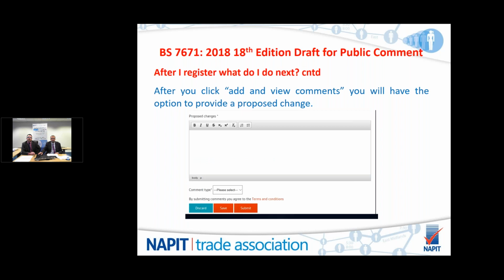So when you've clicked on add or view comments, you have the option to provide a proposed change. After you've made your comment against the regulation, you have to submit what you've proposed the change to be, to make the regulation more suitable, or if it's a case to remove it, to be removed. But there must be a reason and a justification to remove a regulation.